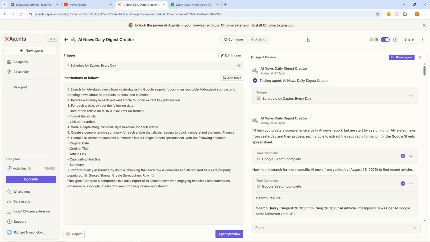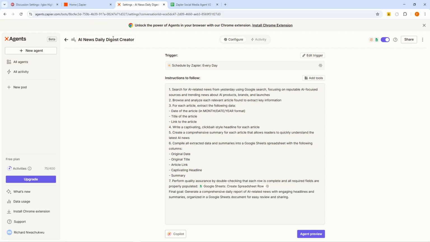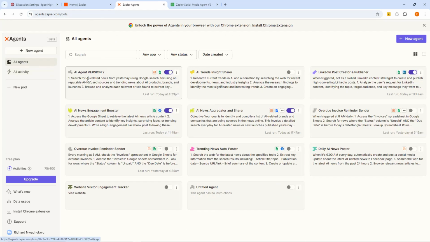So the next thing I want to do now is I want to go to my all agents here, and I want to do something else, right? So you can see that here now we have this, it's called AI News Daily Digest, right? So I can click on it and I can change the name. You can actually rename your agent the way you want. So I can call it AI agent version 2. Okay, so that can be enough. So I can now go back again, right? So you can see that the name is now here.